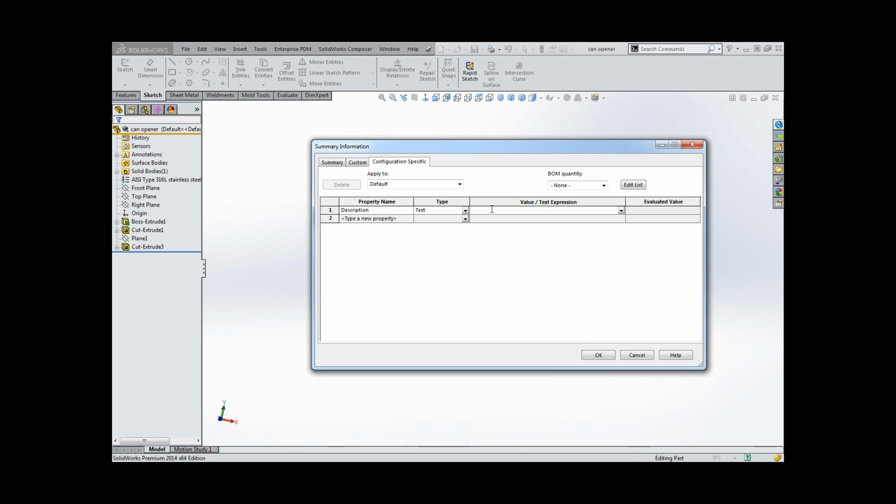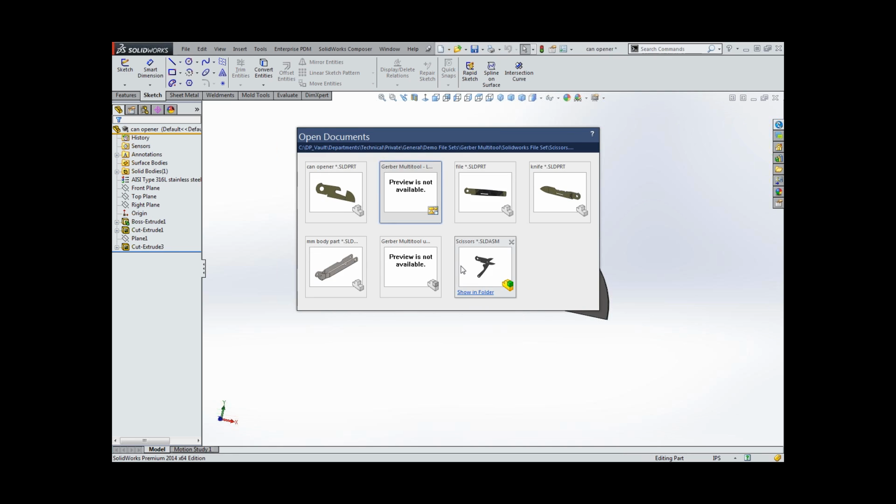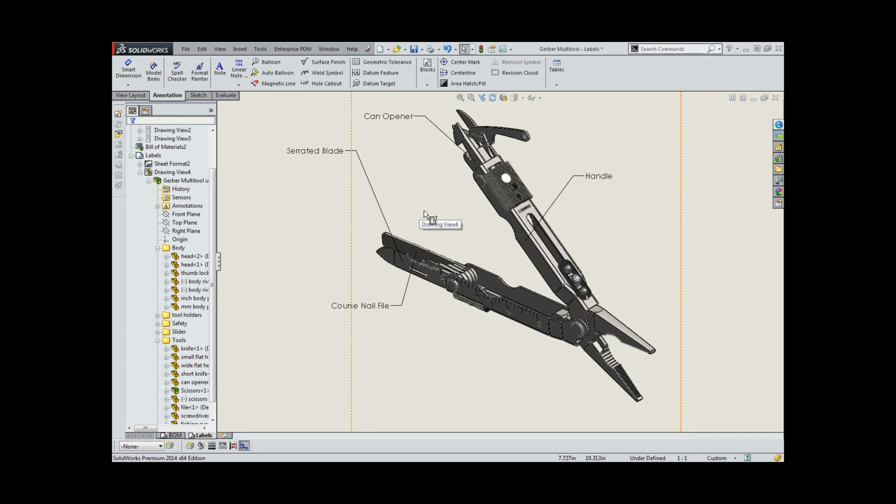Put a description on this guy. And now once again, when we go back to the drawing, that's going to come in for us. All right, so that's just the second example of where custom properties can be really useful, is in creating labels.